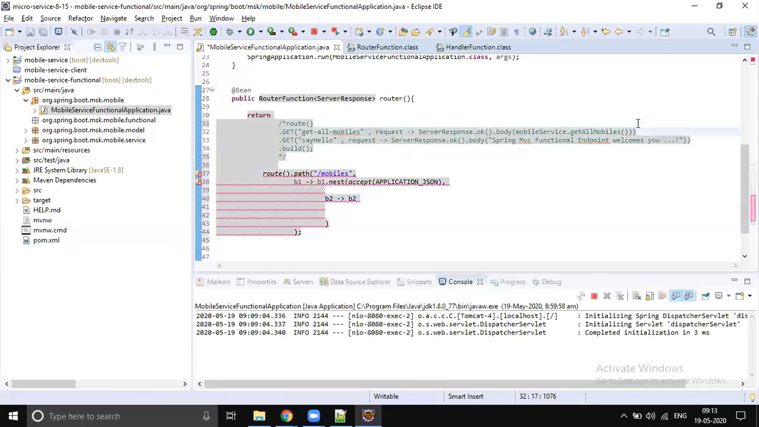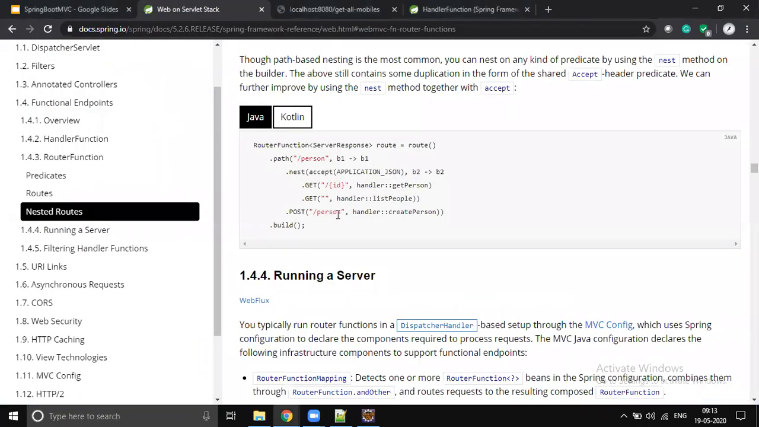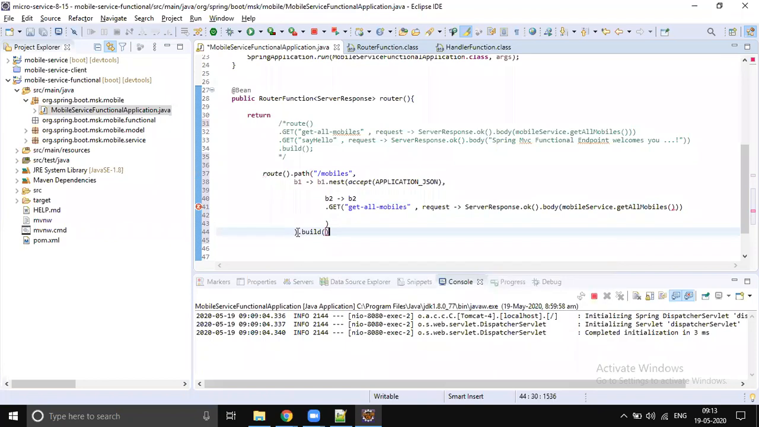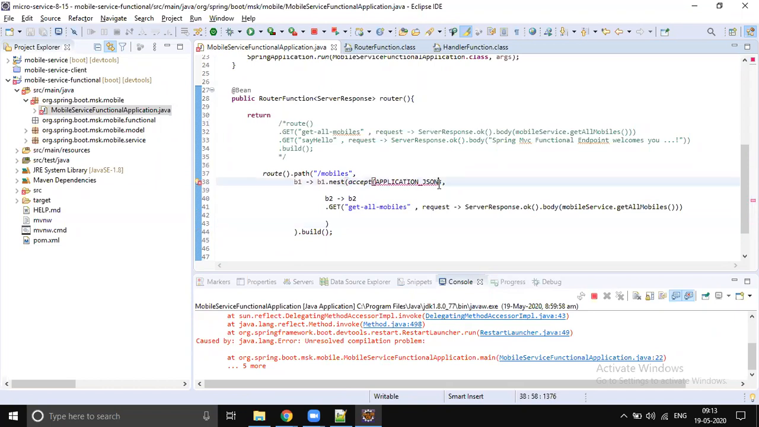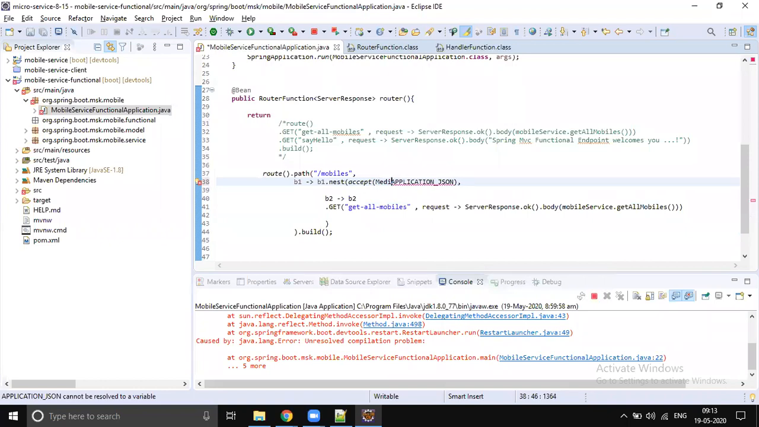We already implemented this for mobiles. Get is going to be get all mobiles. Finally, we're going to call this build. Let me write one more get mapping, with media type dot application slash JSON. So one get mapping goes to this particular mobile.